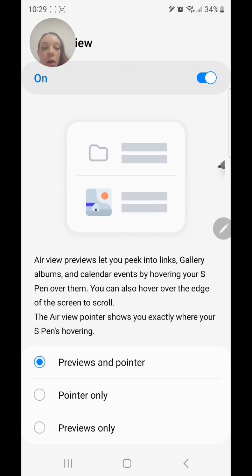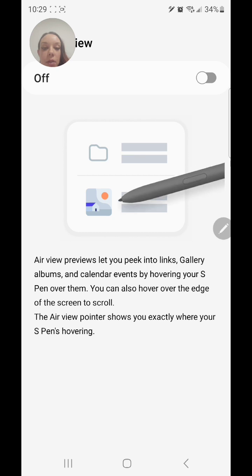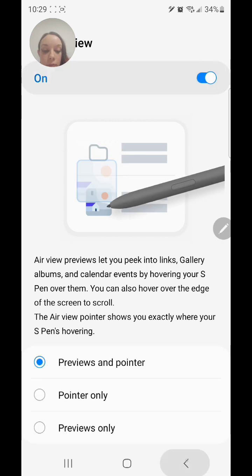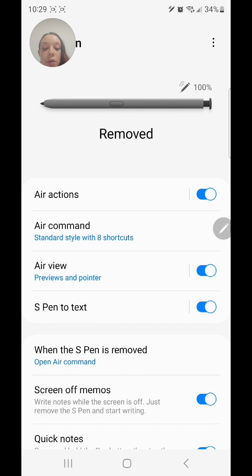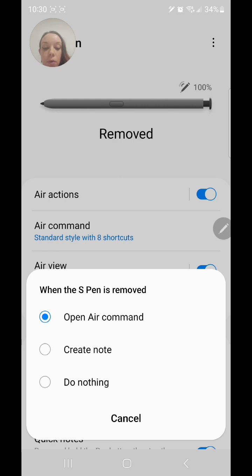And of course you can turn it off as well by clicking on it, and then turn it back on. S Pen to text. Now this was originally turned off and I turned it on, but I want to leave it on because I think that's a really cool feature, to actually write out something with the S Pen and then have it translated into text. That's pretty cool. When the S Pen is removed, open Air Command, create note, or do nothing.